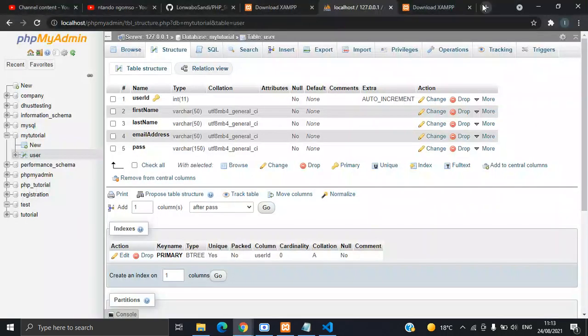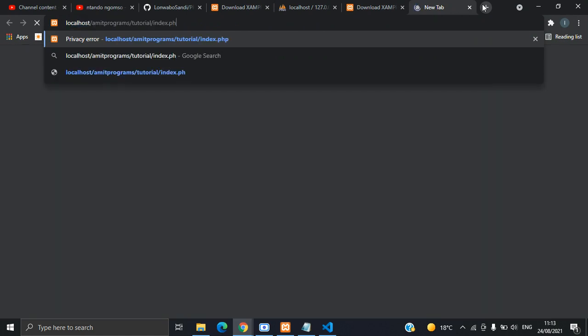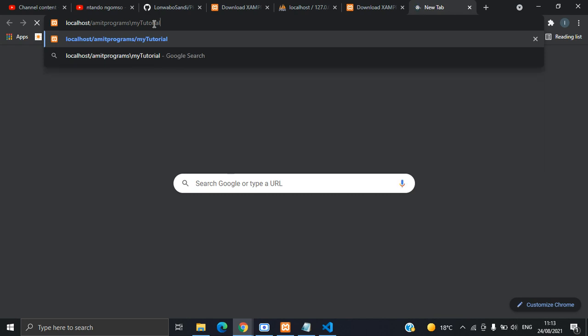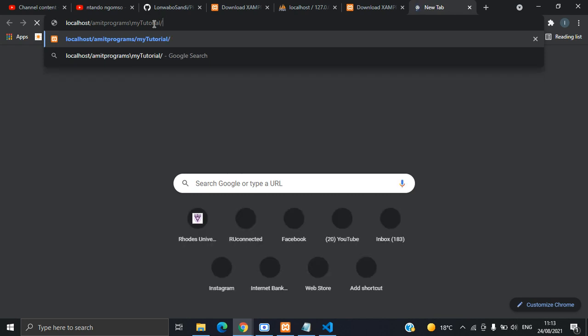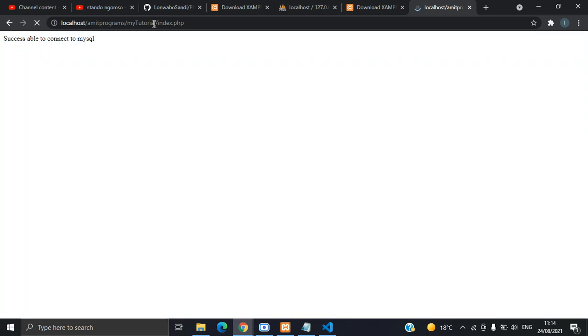Let's go back to our web browser. Here, let's say localhost. Let's take it out from Amit programs and let's paste. So that's my tutorial. I must say index.php, in order for me to write that file. We enter and we see what's happening. Success! Able to connect to MySQL. So the first part is done.